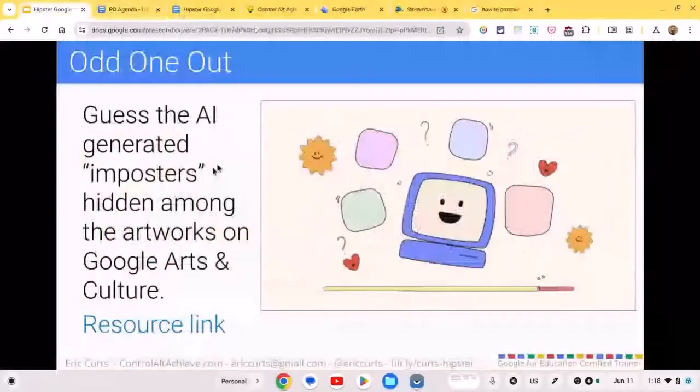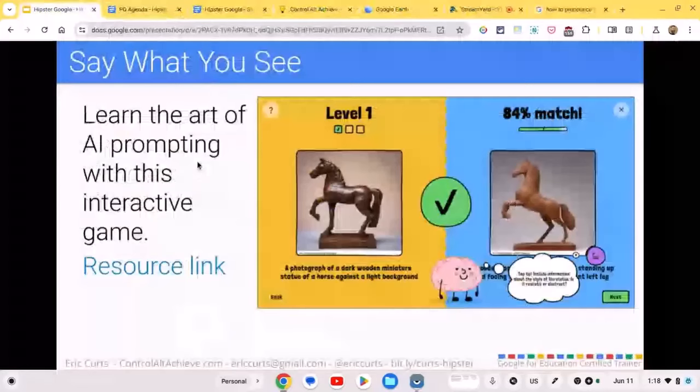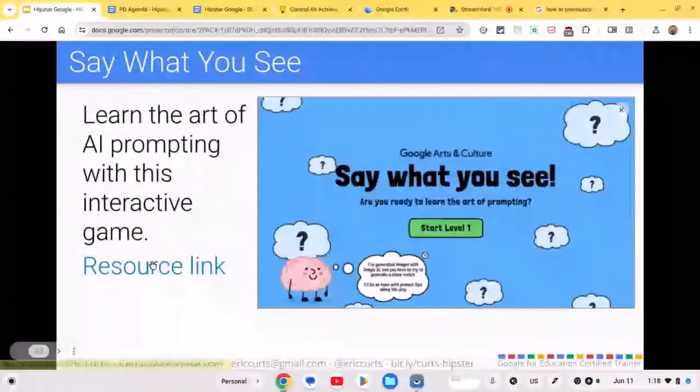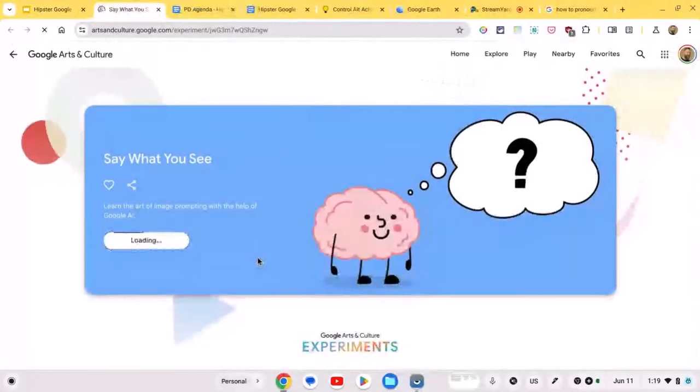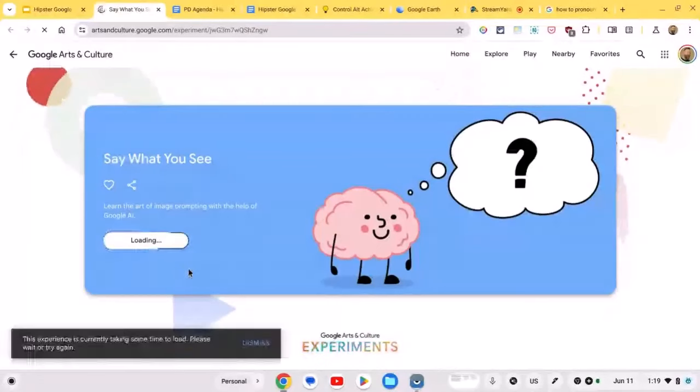Speaking of AI images, another fun one is called Say What You See. For this one, what happens is you are given an image and your job is to create a prompt that would generate as close as possible the same image. So you're seeing how well you can come up with a prompt to make an image. So again, this could be really good to teach the idea of prompting.